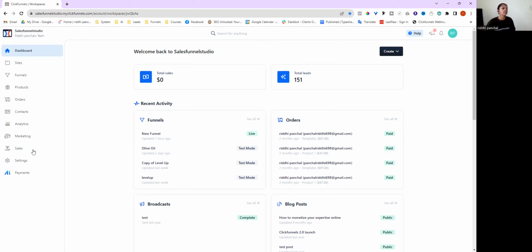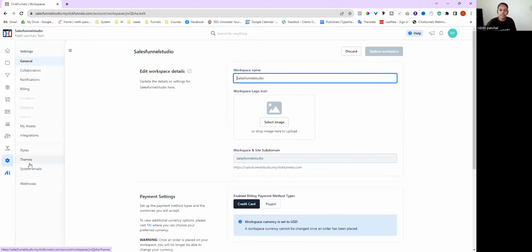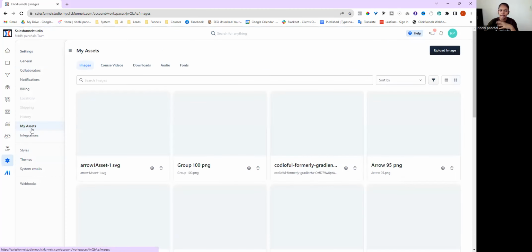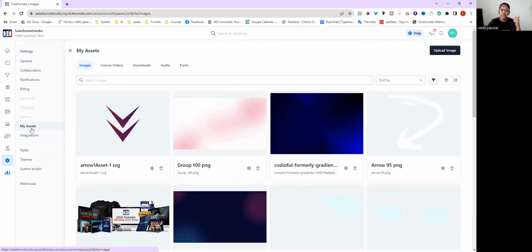Okay, so let's start from the settings. You have to go to the settings, and in the settings, you'll be able to see this option, My Assets. In the assets, we have so many things, images, course videos. You can actually host course videos in ClickFunnels itself, so you don't need any other software anymore. You can host downloadables for your courses or free lead magnets and all those things. And there is the last option named fonts.